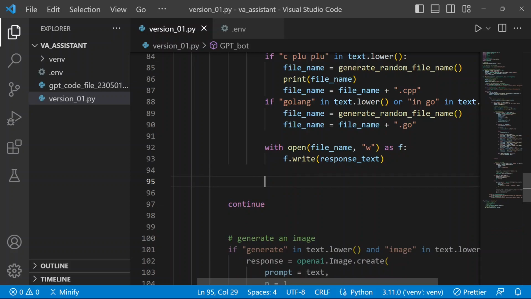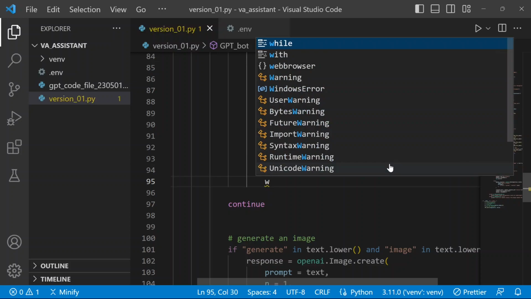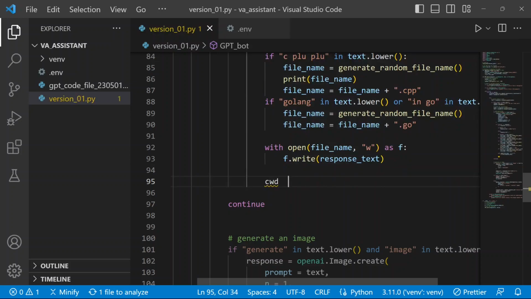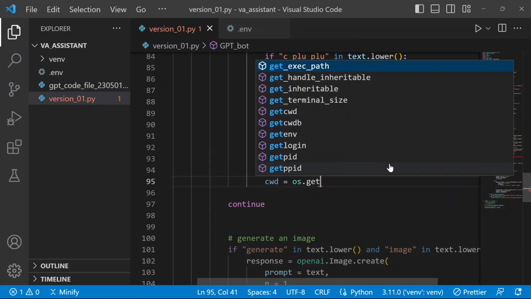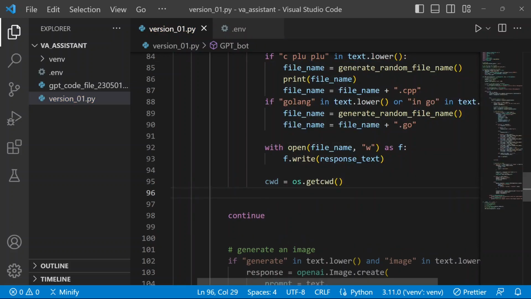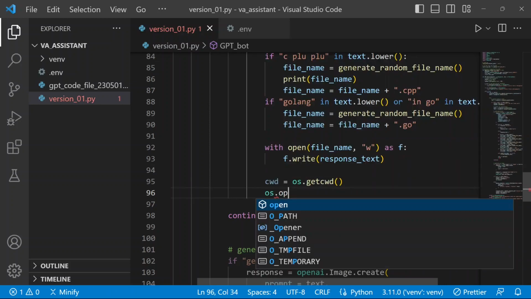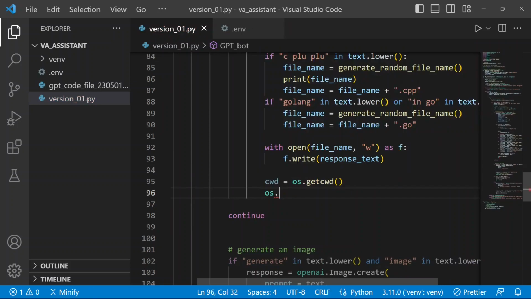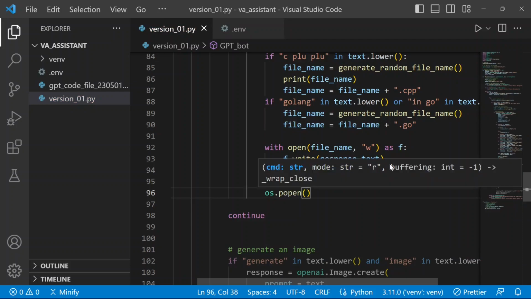And then I also want to go ahead and save this, and open up a code editor to show the file that we just created. So I'm going to go ahead and simply get the working directory. So the current working directory is going to be equal to os.getcwd, get the current working directory. So once I get the current working directory, I'm going to say os.popen, just like that.